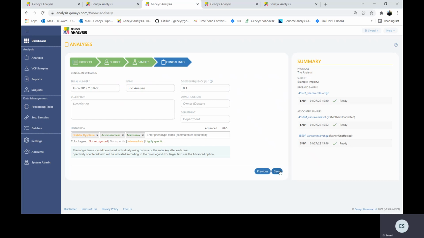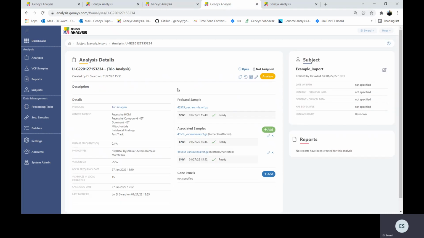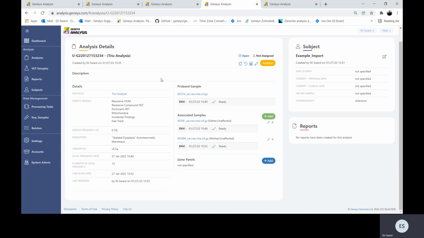So if I click on save, what it's going to do is it's going to bring us to the analysis details window. So the analysis details is a nice tool because it gives you notifications in terms of when the case is ready to be processed. So in this case, we have the protocol of the trio analysis. We can see the associated genetic models. We also have the associated phenotypes, as well as when the last modification was made to the particular case. Furthermore, we have the proband sample, the associated samples, including the mother and the father, which are both unaffected.